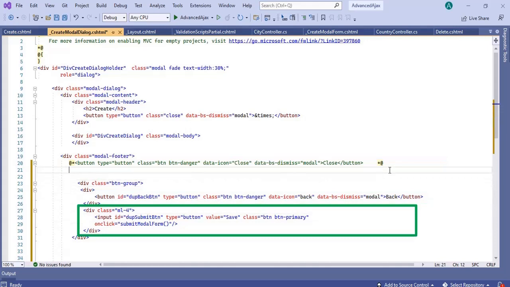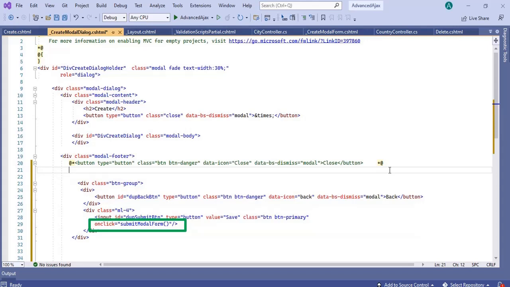The second button with the ID as do submit button is the very important one. This is going to do the submission of the model window form. Next, notice the JavaScript function named as submit model form. This is the function that actually does the form submission. Okay, that's it with the model window.